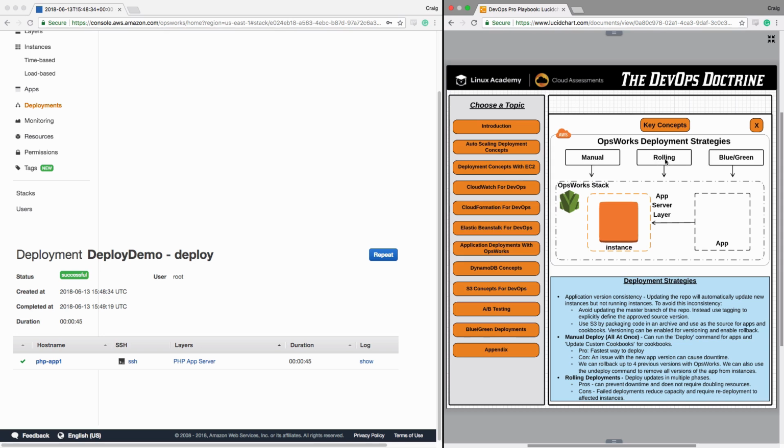And the advantage of rolling over blue-green is that rolling does not double the size of your instances. Blue-green, the downside is potential cost. Because you are doubling the number of instances, you're also doubling your elastic load balancer. But if cost is not your overriding factor, blue-green could be a great deployment strategy.